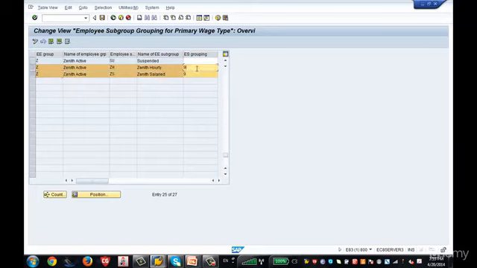I am giving a number 9, meaning whichever employee subgroup belongs to number 9, I want to use it for my wage type, which is 8009. So this is just a grouping number I am giving for my groups to identify. So I have given number 9. Just remember this. What have I done? I have grouped my employee subgroups to a number which is 9.